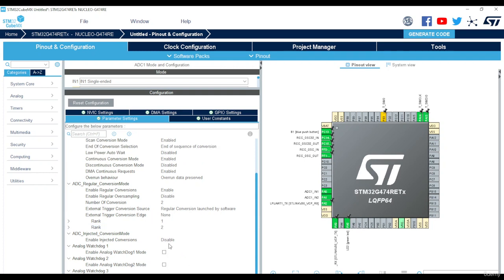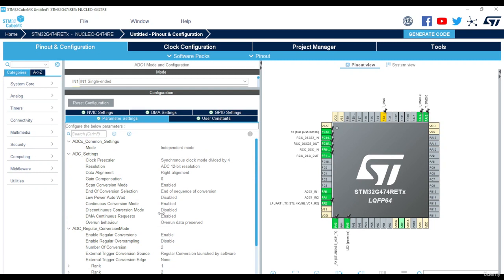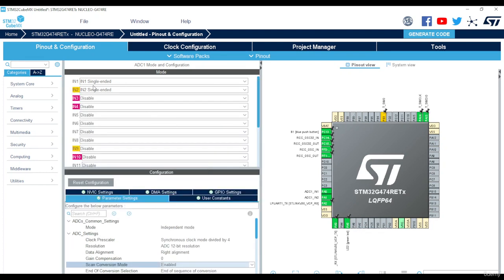After that, you go back to scan conversion mode, which was disabled before, and now you can actually enable it. I remember before you couldn't enable that. But anyway, just a brief summary of the ADC. First off, the DMA, I've discussed that already. Then you want to make IN1 single-ended, and IN2 single-ended, and then next.